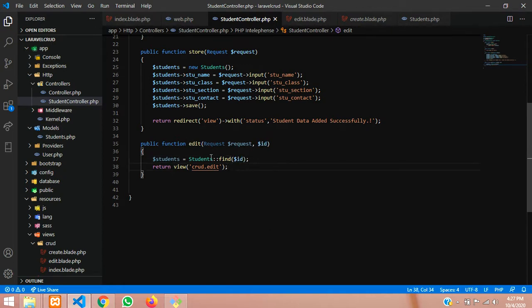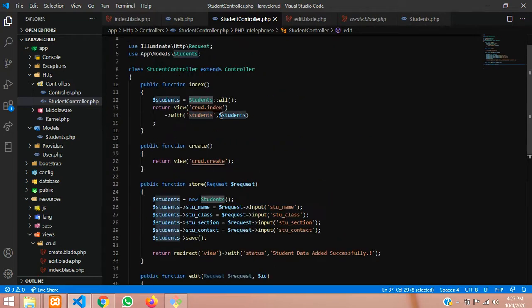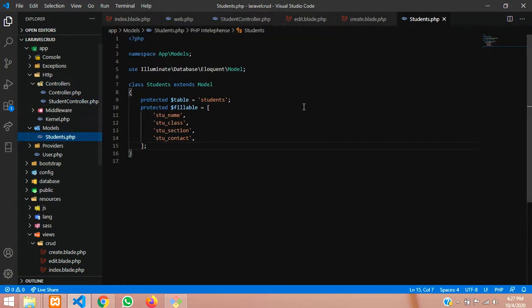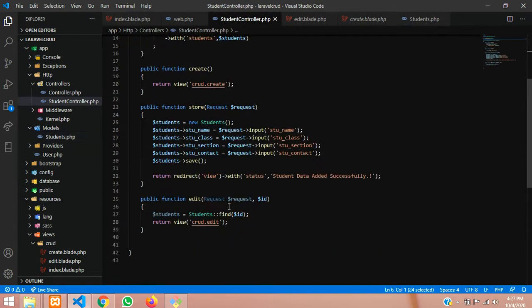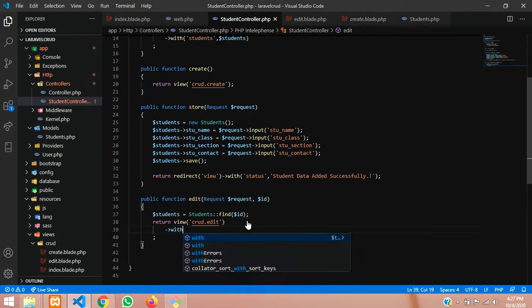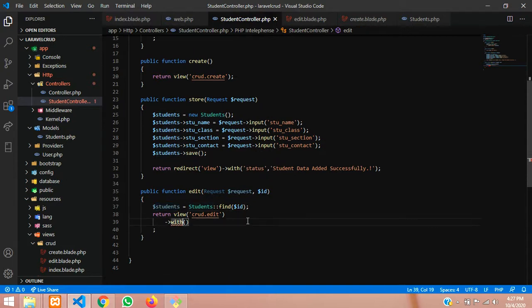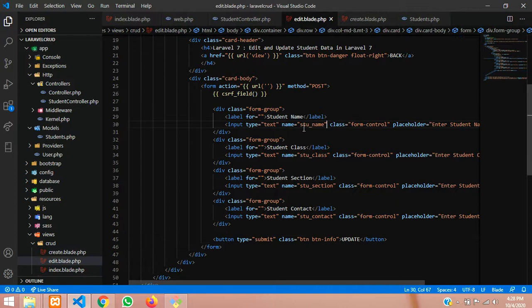Okay, so now this students, if you're using the model, you have to include it at the top over here, and this model will be called inside your student, where you have defined the table and column fields. Clear? So now let us get back to our controller and pass this variable with the function, that student name. Okay, so let's create the variable and assign the variable. Done. And now let's move to the edit file and put the data over here.